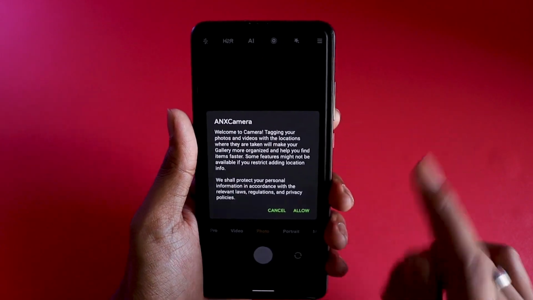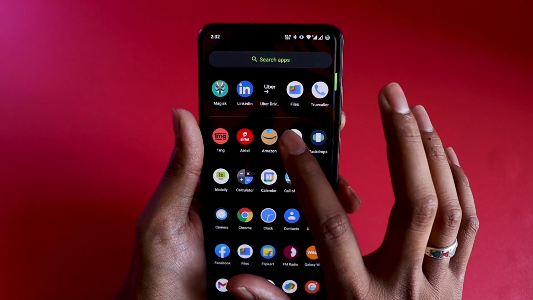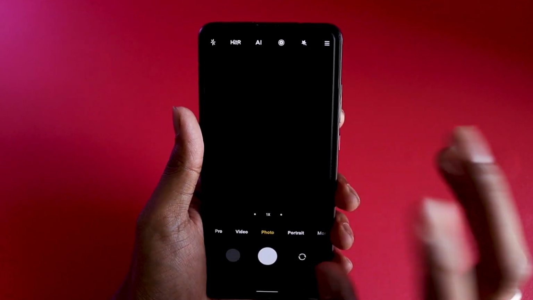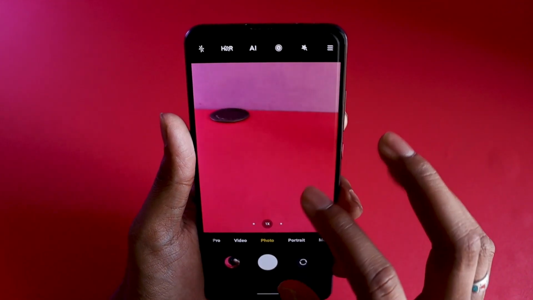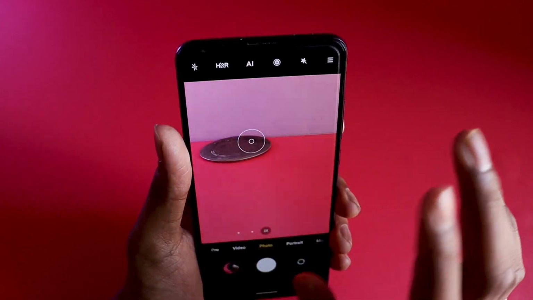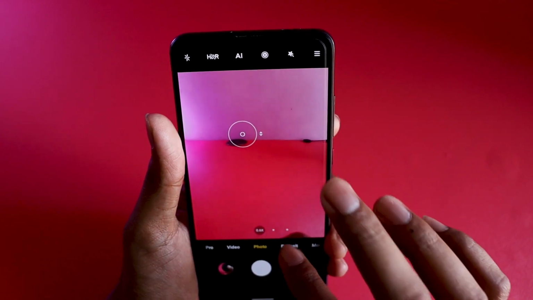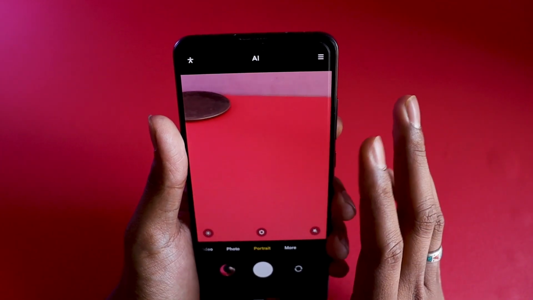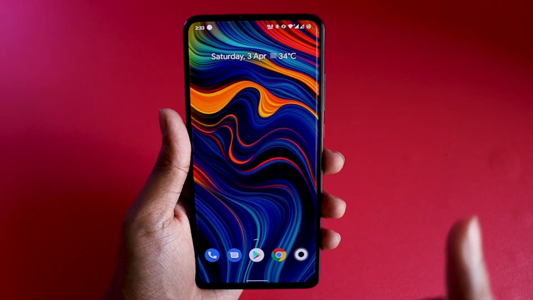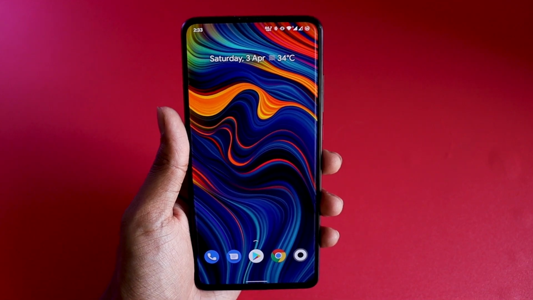Now the first time that you open it, it's going to crash sometimes because it's going to ask you for the permissions. So you open it again, give all the permissions that it asks for, and if the second time it still crashes, then open it again the third time and it should work. The reason behind that is the permissions that it's taking, and once you have it settled, it's going to work as fluid as that.